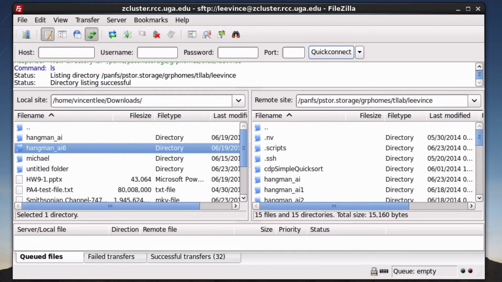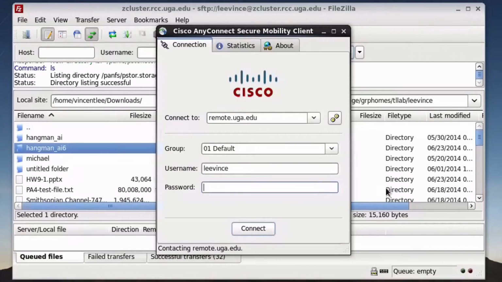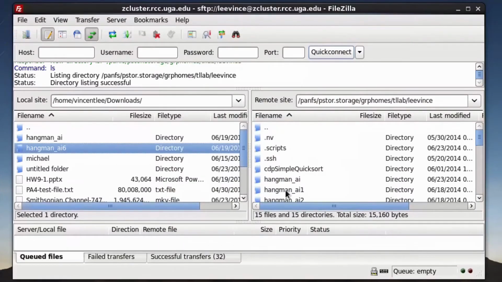GACRC staff recommends using the copy.rcc.uga.edu node to FTP files instead of using the head node. Now to do this, we need to have our Cisco VPN connected. So bring up our Cisco VPN, click connect, and type in our password. And make sure that's connected.